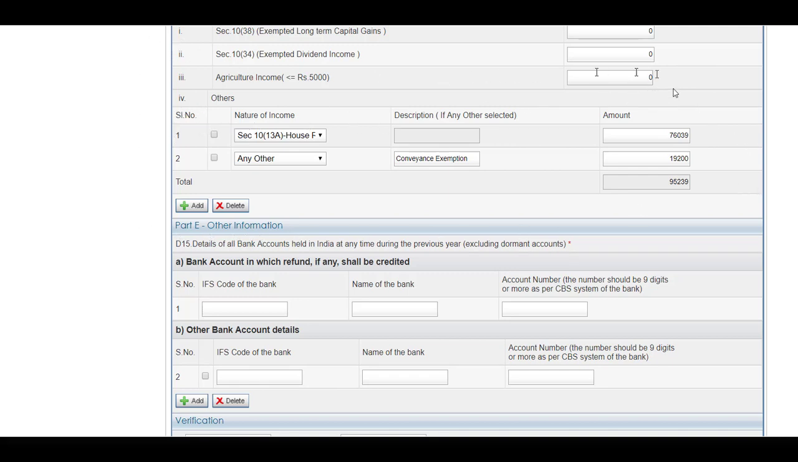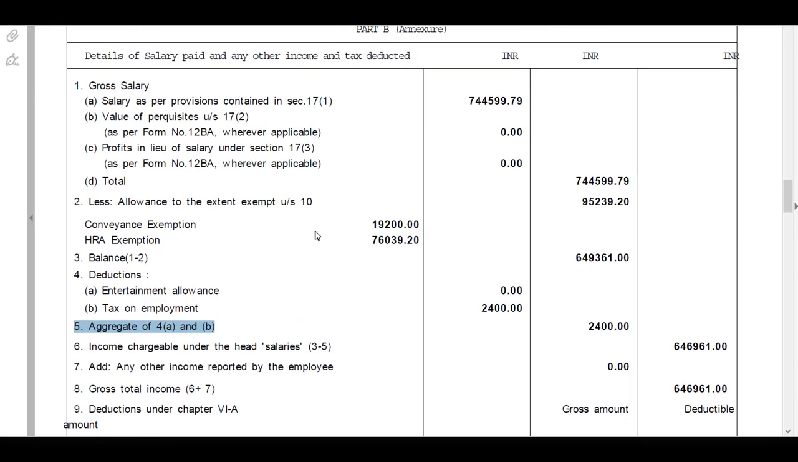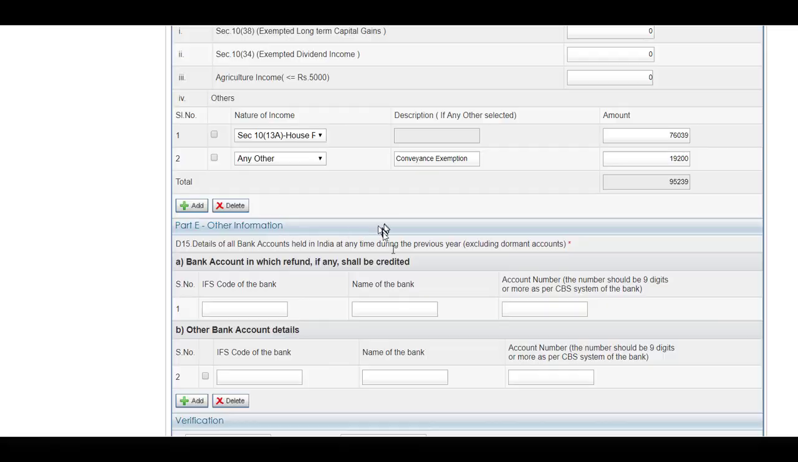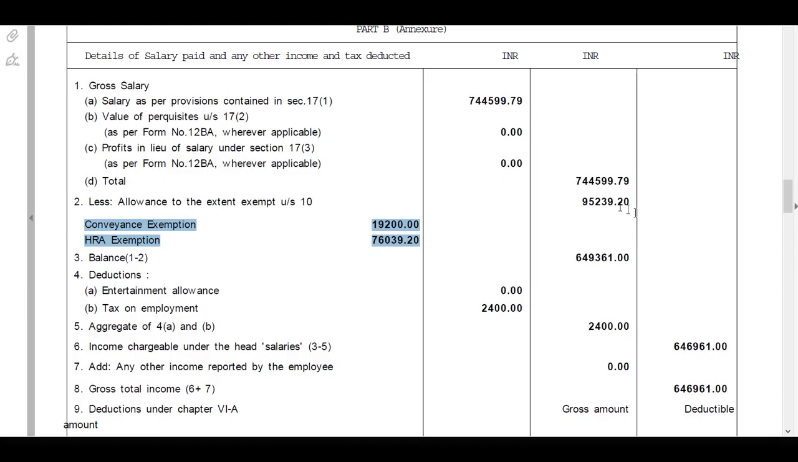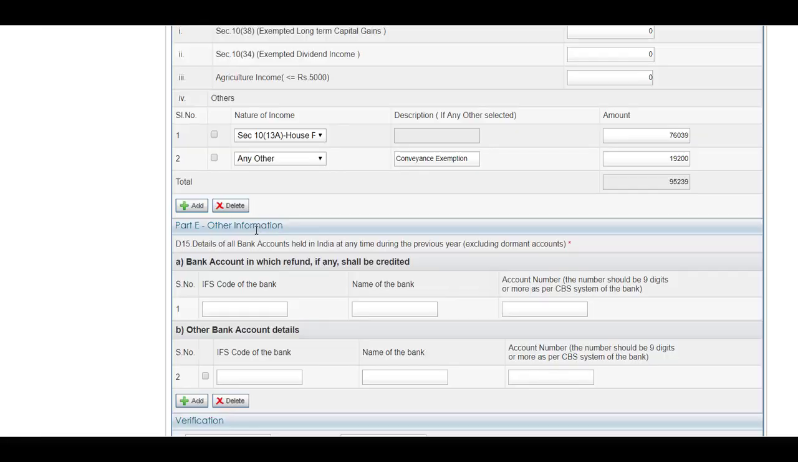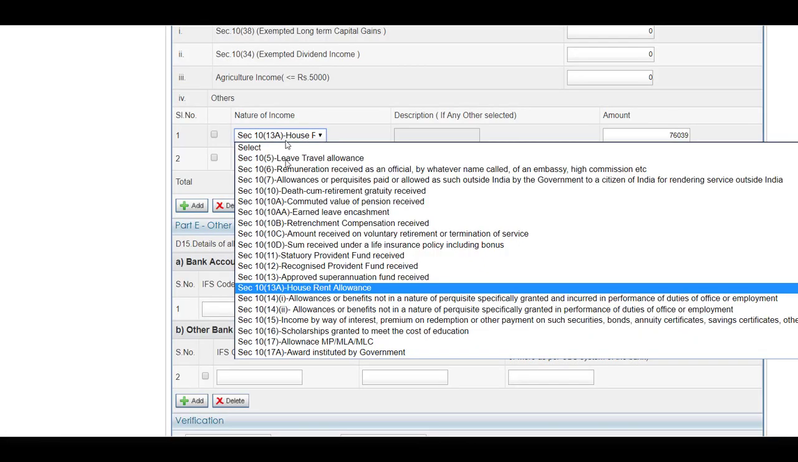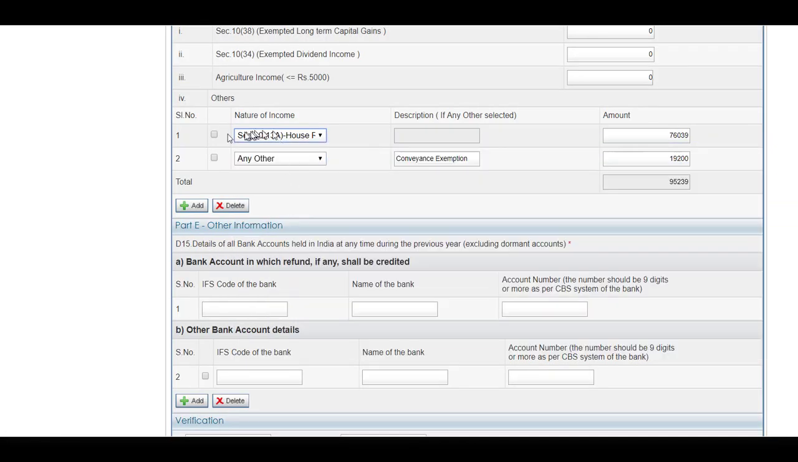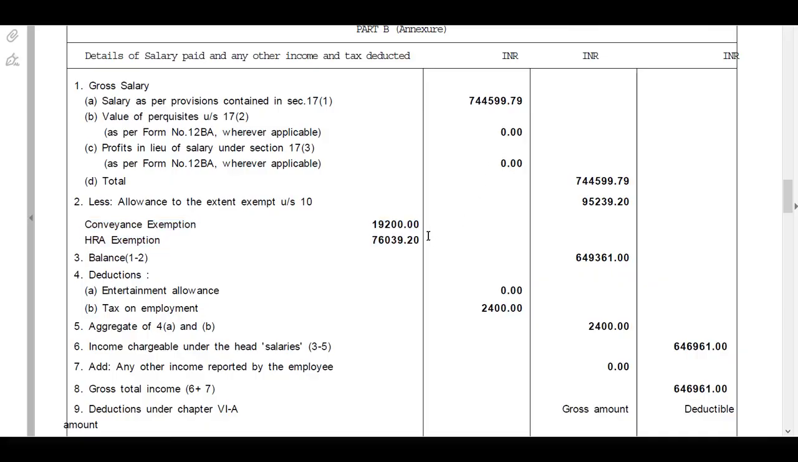Now what is it that you need to mention here? You need to mention two things. If you look at these two values, these are allowances that are exempted from tax. So I need to clearly mention why I am claiming these deductions. Now HRA exemption comes under section 13A. So you have to select that field and put the amount of value that you have in exemption. This is an amount that I copied directly from here.